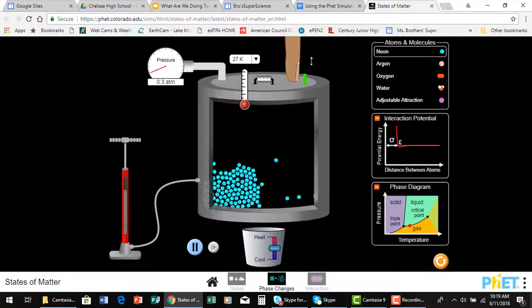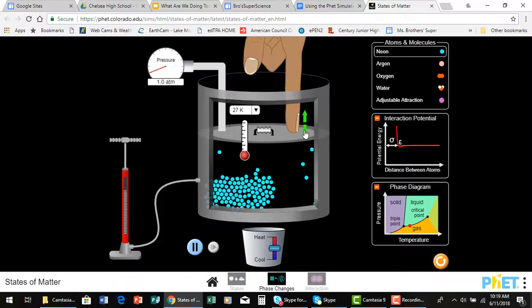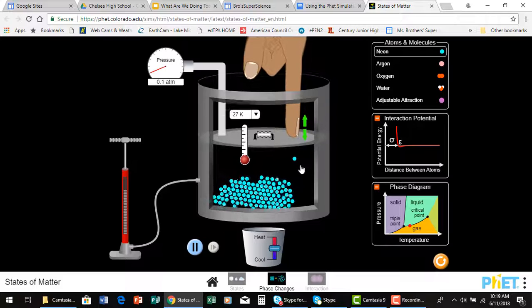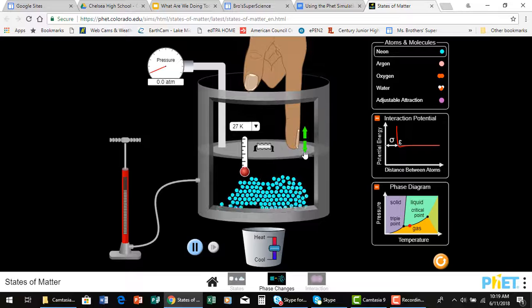You can also manipulate the volume of the system. So if you see where the finger is, you see where the green arrow, just click and then drag down, and that's going to help you decrease the volume of the system. You can just keep going with that. Or, like I said, you can decrease the volume of the system, or you can increase the volume of the system. That's something that you can manipulate as well.